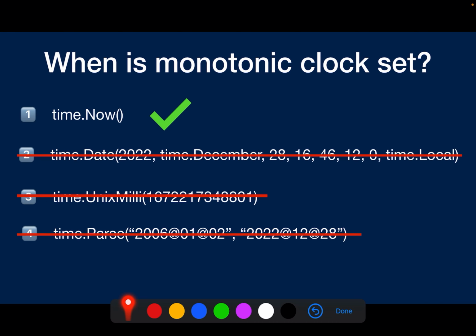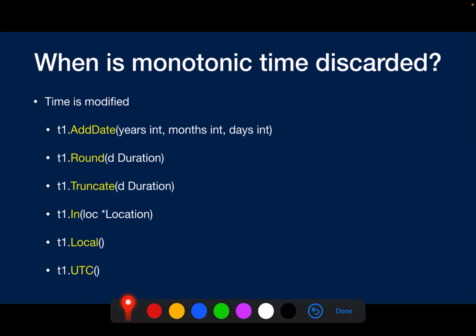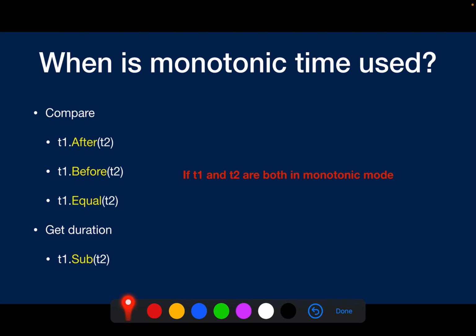We have talked about 4 methods to create a time, but only time.Now will set the monotonic clock. The reason for that is because we only have access to the monotonic clock reading at this very moment. And for the same reason, whenever you try to modify the time, the monotonic time will be discarded. Monotonic time only makes sense when you try to see the difference between two times. So it's useful in areas like comparison and getting durations.